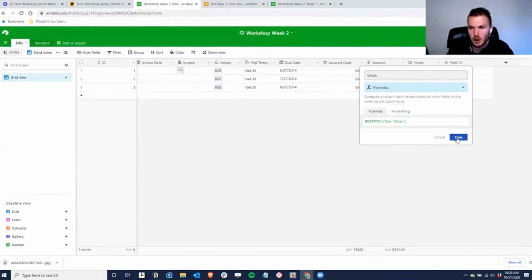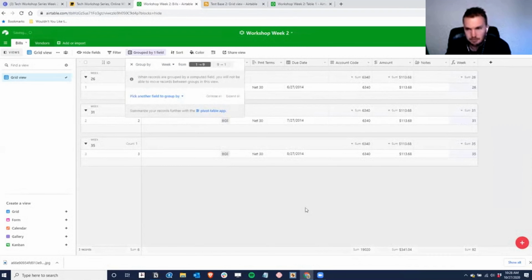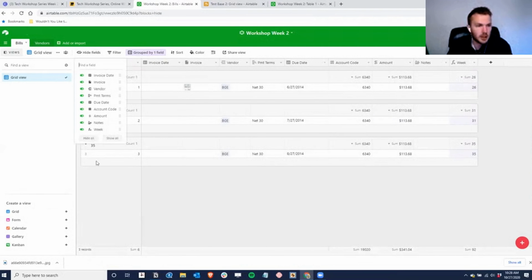And let's say you had a whole bunch of bills in here. The client wanted to see what week bills were coming due in. I'm going to group by week. So maybe the client wants to see this in a specific way. I'm grouping it by week, so I really don't need the week column anymore. So I'm going to hide fields and I'm going to toggle week off. I'm going to turn that off.